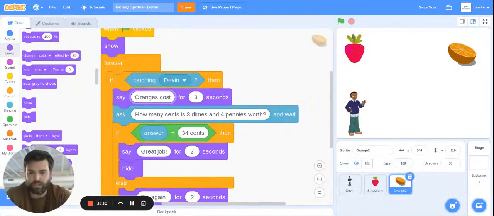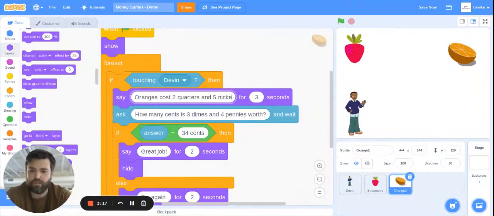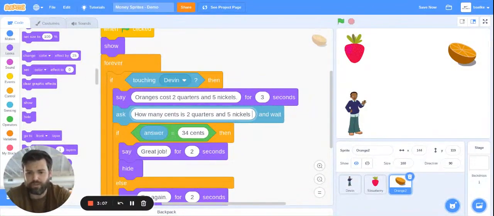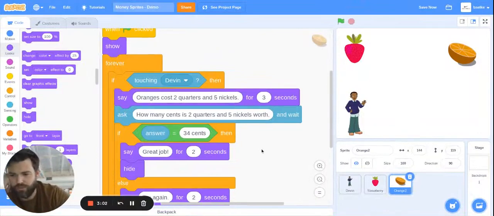So in this example, I'm going to say oranges cost, actually 2 quarters. We'll say oranges cost 2 quarters and 5 nickels. How many cents is 2 quarters and 5 nickels worth? So I have to do the math and figure out what that is.